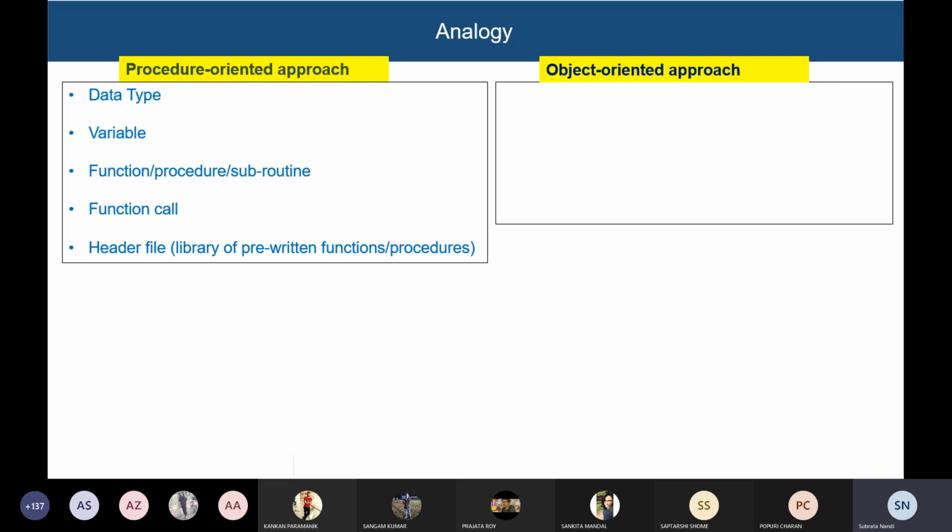Can you just quickly draw the analogy? Data type in procedure oriented programming, what do we call it as? Class. Variable: object. Function, procedure, subroutine: method. Those who are not aware should know that you should keep talking about methods, and function call.